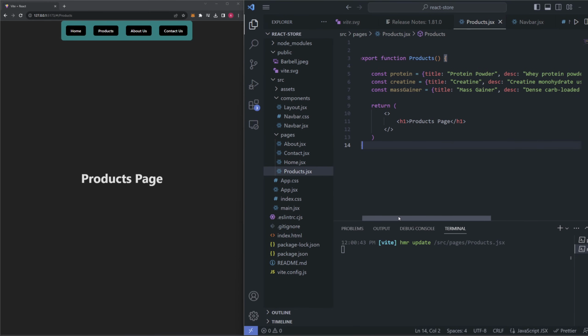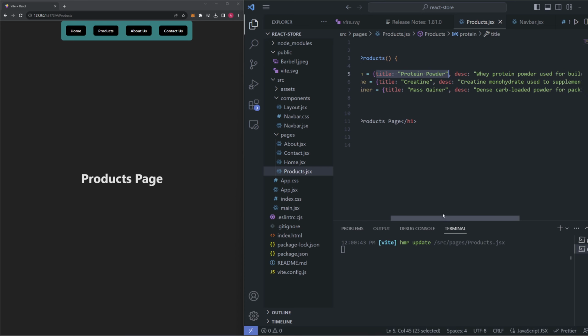Okay, so for our products, I'll just walk you through them real quick. So we have 3 things. We have protein, we have creatine, and we have mass gainer. So for instance, for this first one, we have a title of protein powder, description of whey protein powder used for building muscle.